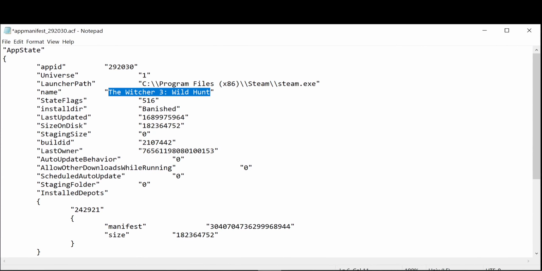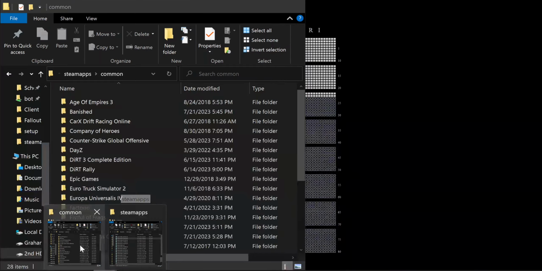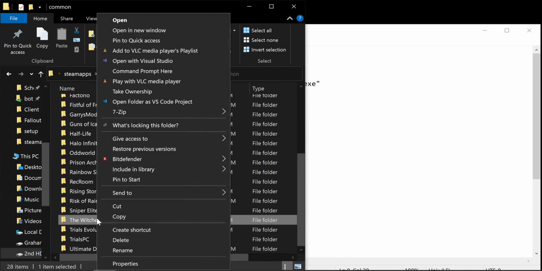And then you also want to paste it right here into the install directory. But the install directory is actually in the common folder. The Witcher 3 is actually what we want.